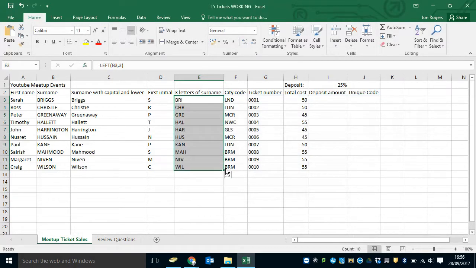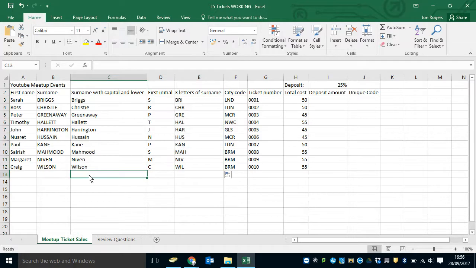You can see how much quicker that is than me having to type those out by hand. And if we have 100, 200, 300 people involved in an event, this is going to save loads and loads of time. So you now need to do the same thing to your own worksheet. You're going to need to use proper and left functions using the FX menu to insert a function.